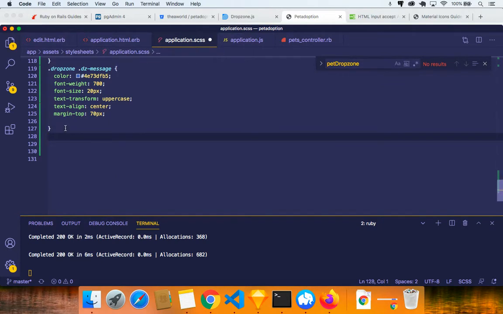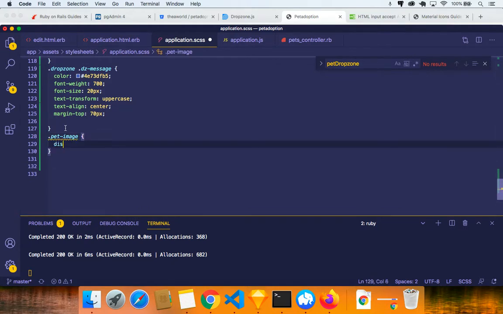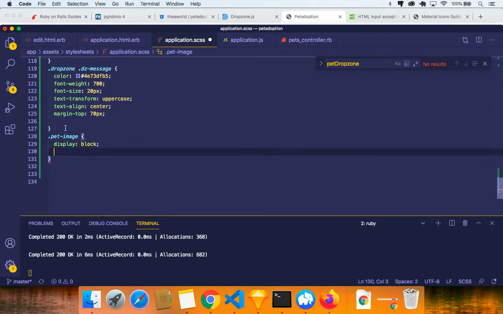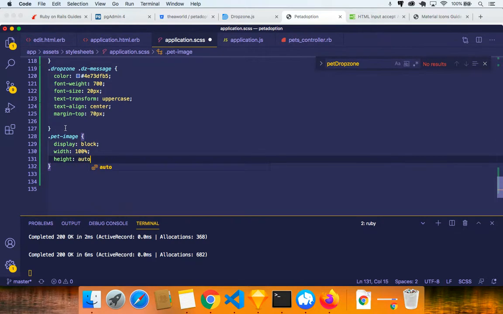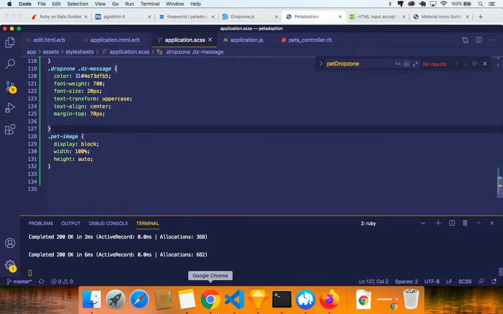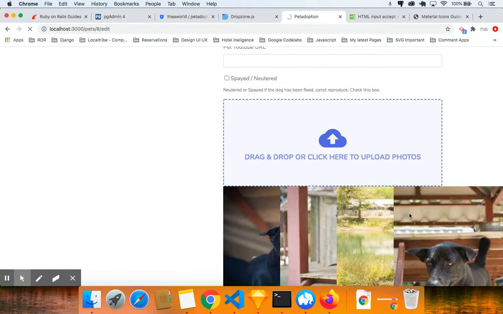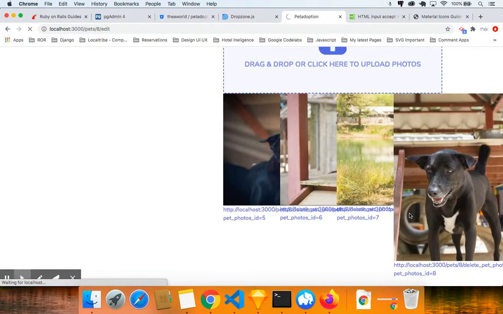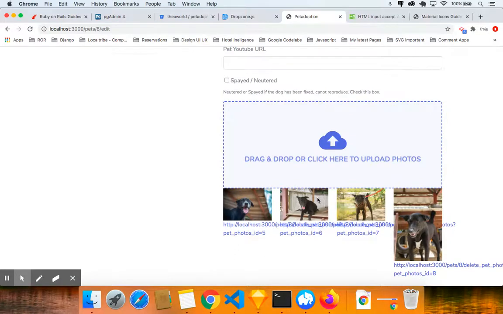this is part of the drop zone. Okay, so I'm going to leave it here, dot pet image. Let's give it display, first of all, display block, I'm going to put a width of 100% to make it responsive, and I'm going to give it a height of auto. Okay, save it, come here, refresh, and we will see in a second. There we go, there we go.